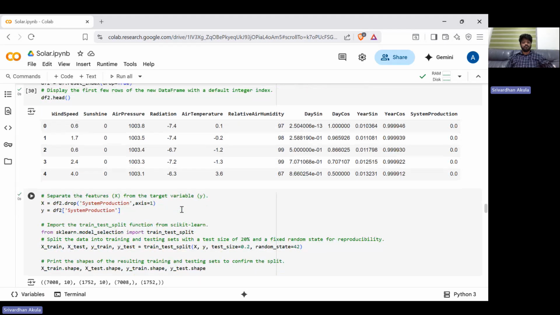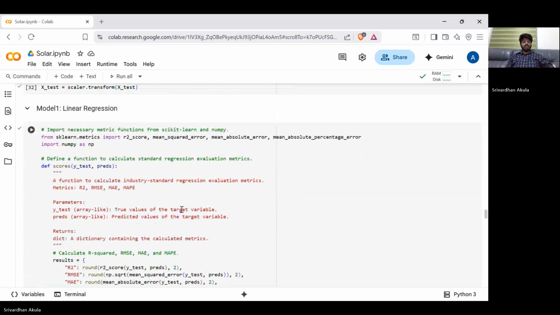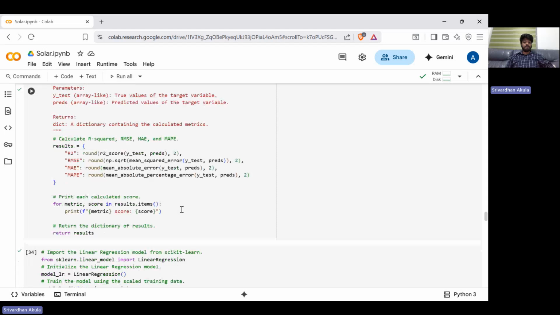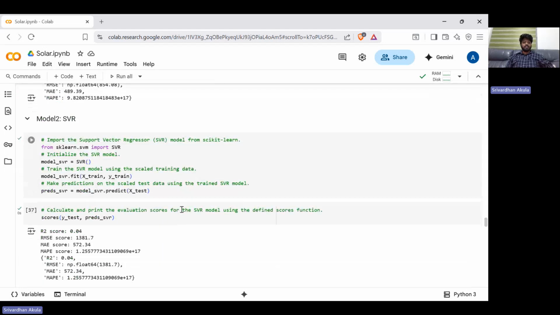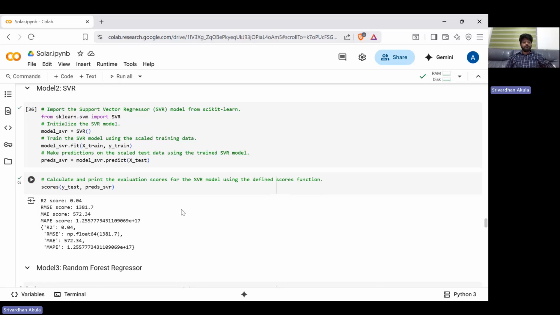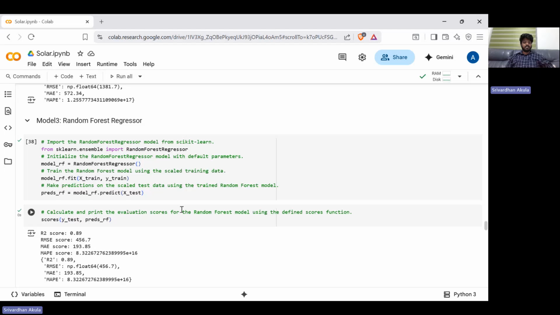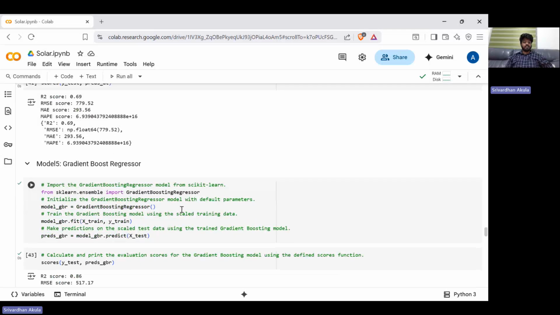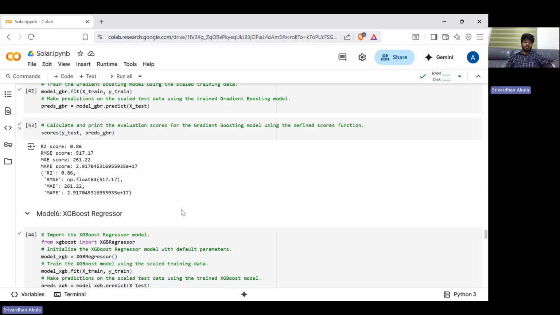Here I've displayed the first few rows of the new data frame with the default integer index. I've applied linear regression using the evaluation metrics R-squared, RMSE, MAE, and MAPE. I've got the values, and next I've performed SVR. Again, I've trained the data and got the values. And next I've done the random forest regression. Again, I got the values using these evaluation metrics. And then I've used gradient boosting. Same, I've trained and tested the data, and using these evaluation metrics I got the values.